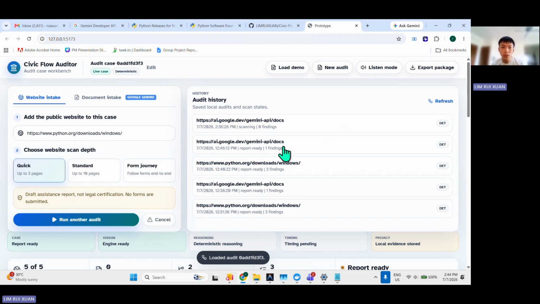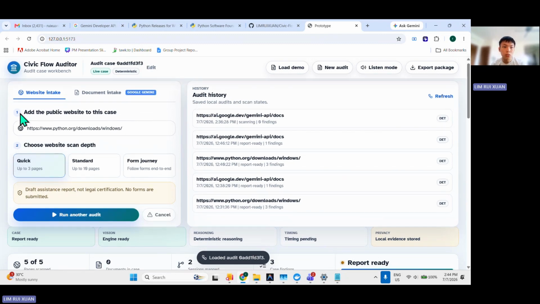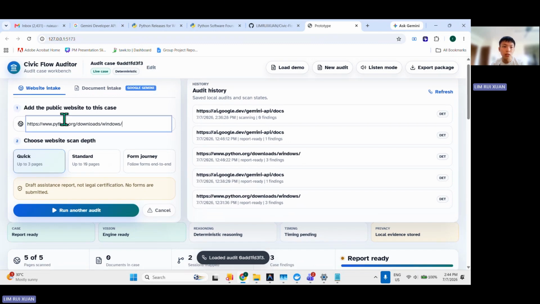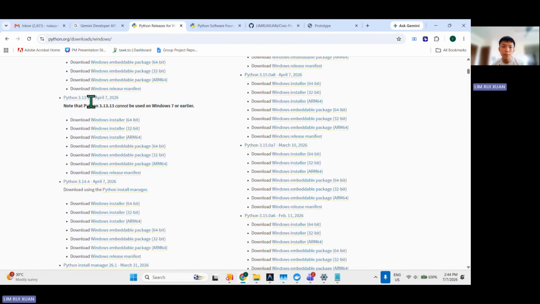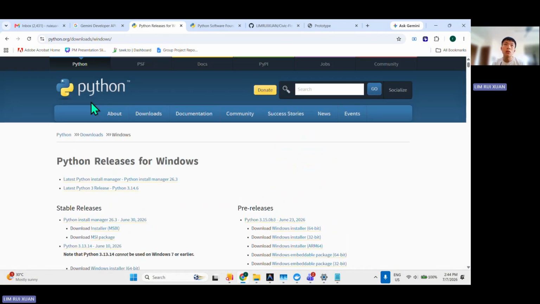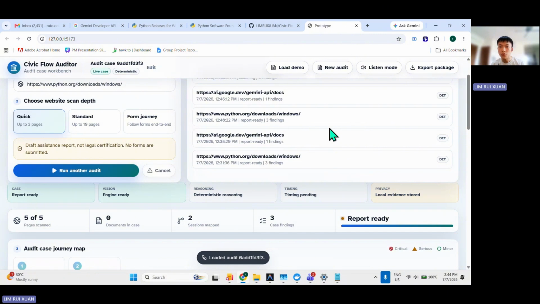Okay, so here is our product. Let me show the demo for it. In here we can enter the URL, like here I'm using the Python release. We got a lot of links, but sometimes some elements may confuse the user. So I'm going to scan the website quickly, and we can choose quick, standard, or form journey. We got three types of scanning, and here is our history of what we have searched before.